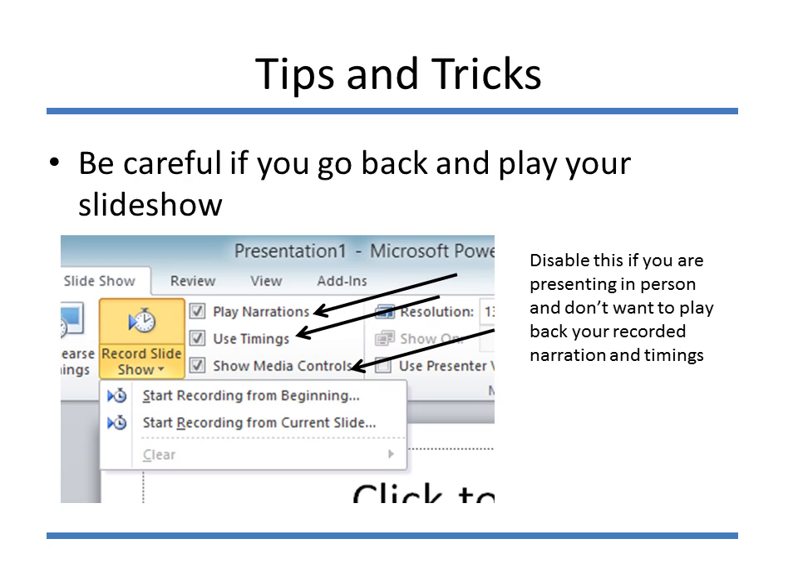So one important comment that I need to make is be careful if you go back and play your slideshow. So if you're going back and playing your slideshow and you have these three checkboxes checked, then what happens is when you hit play slideshow or you hit F5, it's going to actually play your narration and use your timings.